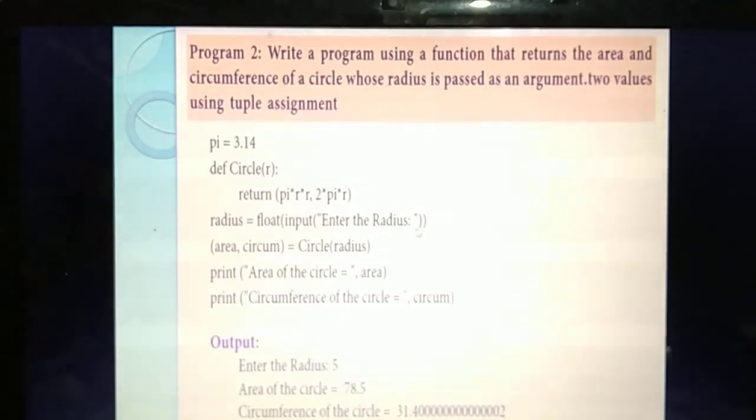So this function will return multiple values, isn't it? So for that, what's the format? First you need to call the function. What's the name of the function? Circle. Which one are you passing as an input parameter? Radius. This function will return how many values? 2. What are they? Area, comma, circumference. Area you have mentioned in area, then circumference you have mentioned in circum.